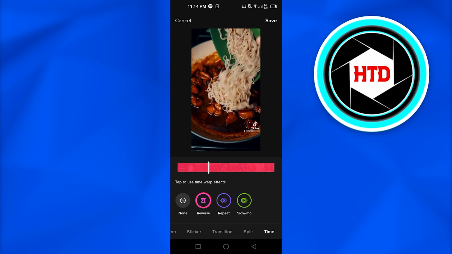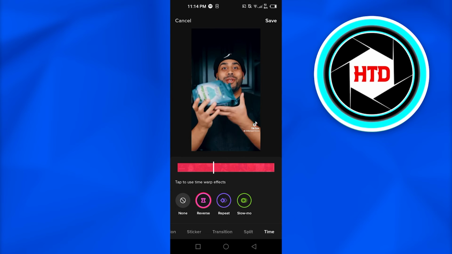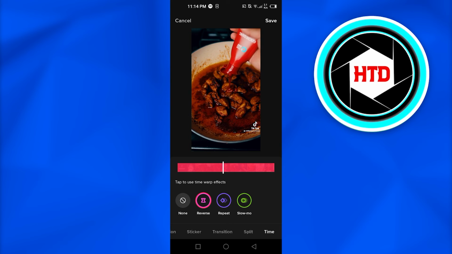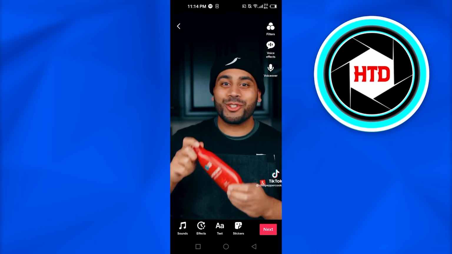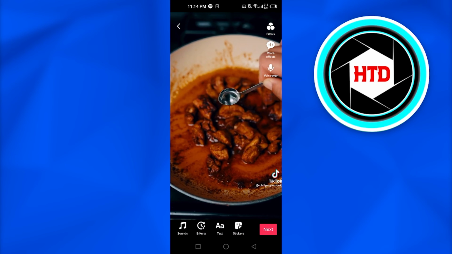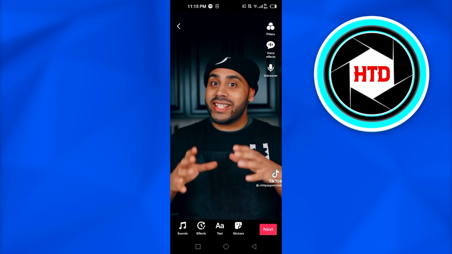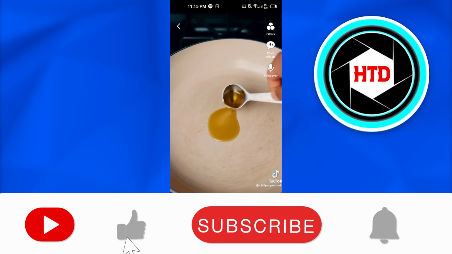I can also go ahead and create a slow-mo video within my TikTok. Once it's done, you simply click on save, and after that your TikTok has been created, which is playing in reverse. Now you can simply proceed and post your TikTok on the TikTok app.